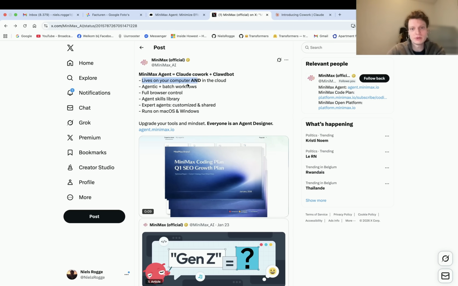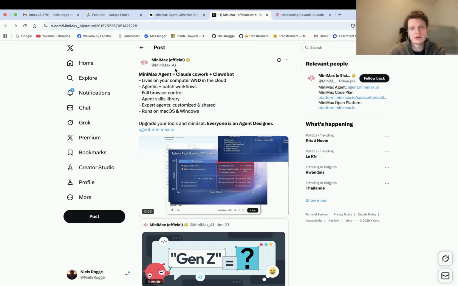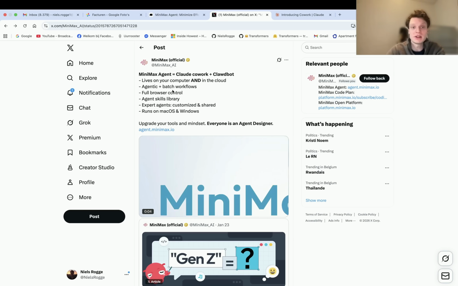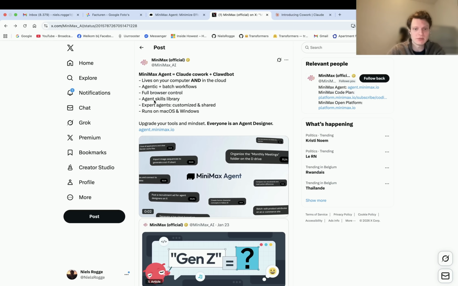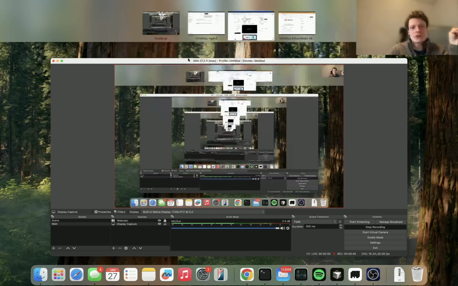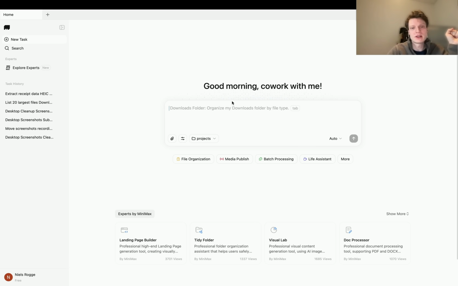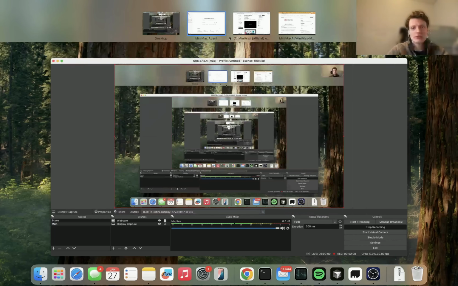So it lives on your own computer. Well, they also actually have a web app, but I'm gonna use the desktop application. It might use your browser, so it controls your browser. It might use skills and so on. And it supports both macOS and Windows, unlike Claude Cowork, which I think only supports macOS for now. So yeah, the desktop app lives over here. So here you can just give it a certain task and then it will perform that on your computer.